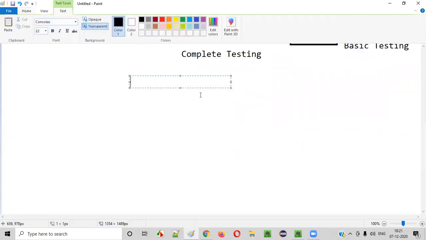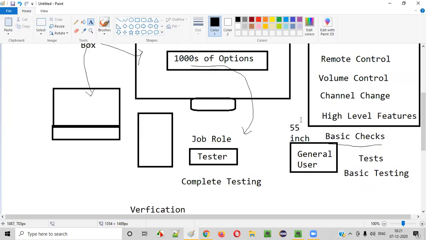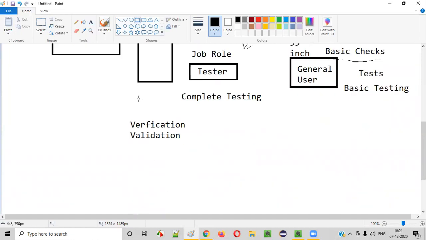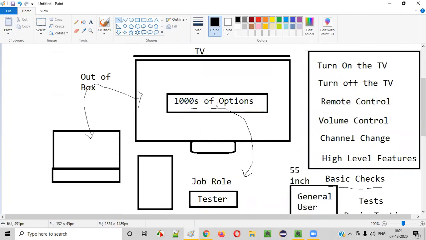The next thing that you need to know is that there is something called verification and validation. You can divide the testing done by the tester or general user into two types: verification and validation. So what is verification? What is validation? Before I explain what is verification and what is validation, let me explain a few more things.